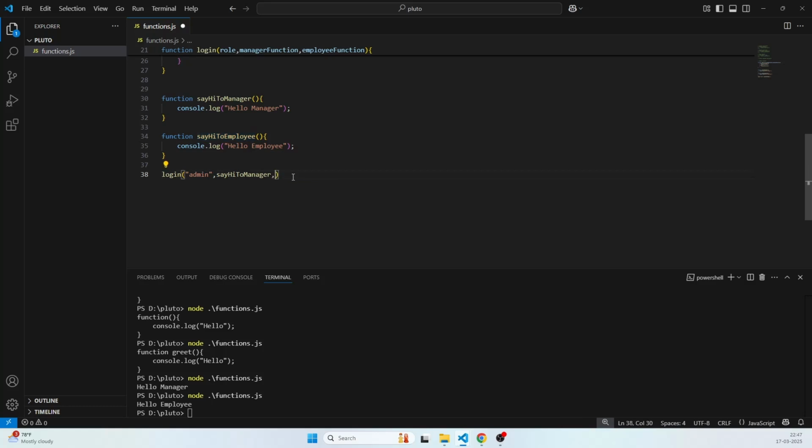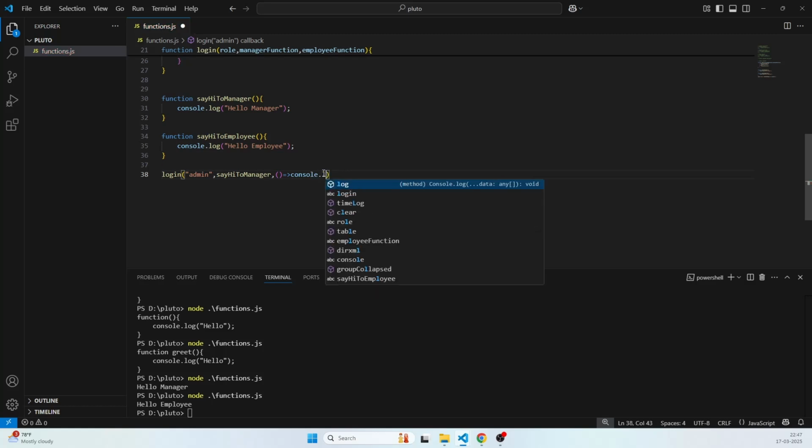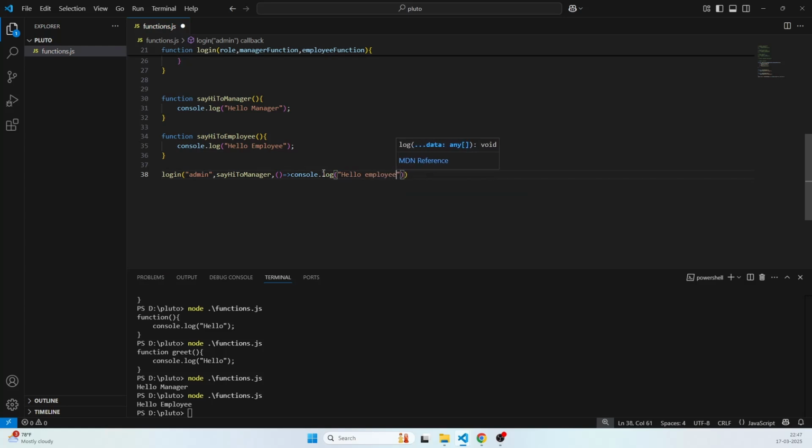Now the arrow function syntax I showed earlier can be used to pass callback functions inline. That is, I can write a function inside these parentheses. I can just say console.log. Now if I run it, it says hello employee. So that's it. That's pretty much about this video.